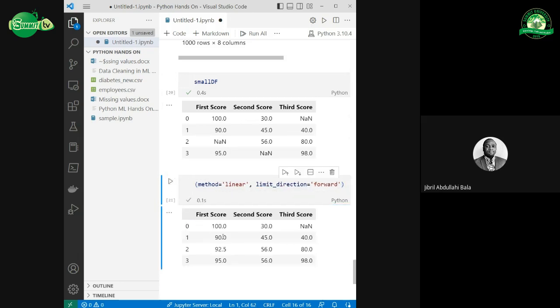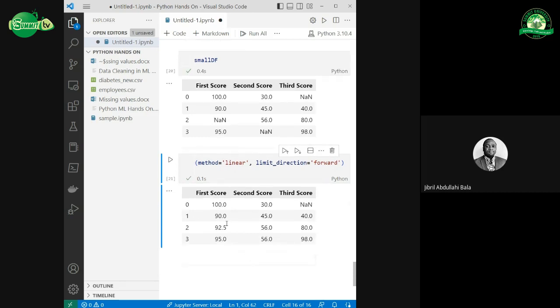And when we run this, we can now see that where we had none, it interpolated between 90 and 95 and gave us a value of 92.5. Where we had 56, it interpolated between 56 and the end, and it gave us 56. But because we specified a forward direction, there was no number before this none that it would interpolate from, and so that's why it remained as none. So is that clear? Yes, sir.